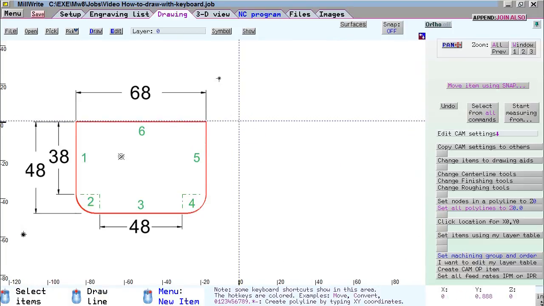The first point in this polyline will be at a coordinate of x0, y0. However, I don't have to type the letters x or y. Instead, all I do is type the numbers and separate them with a comma or a space. You don't have to choose any menu options in order to create polylines with this method.